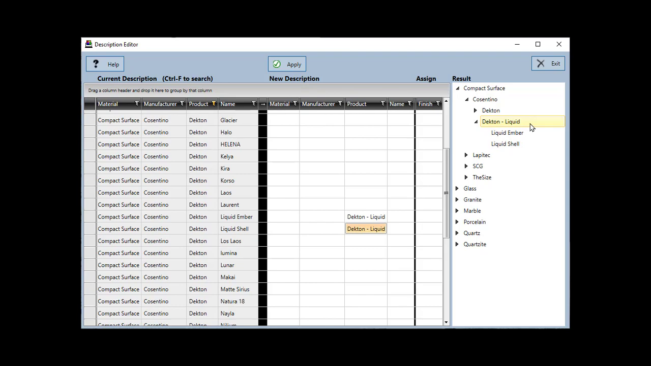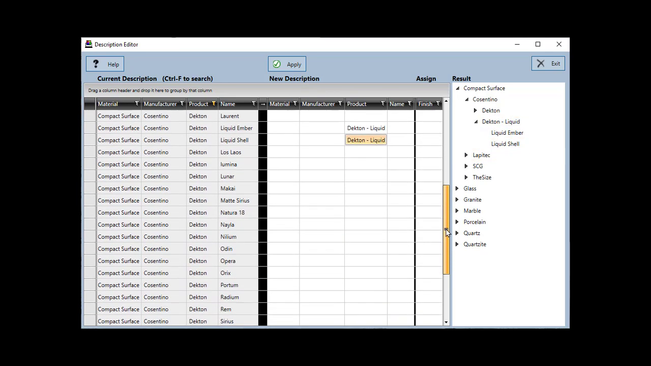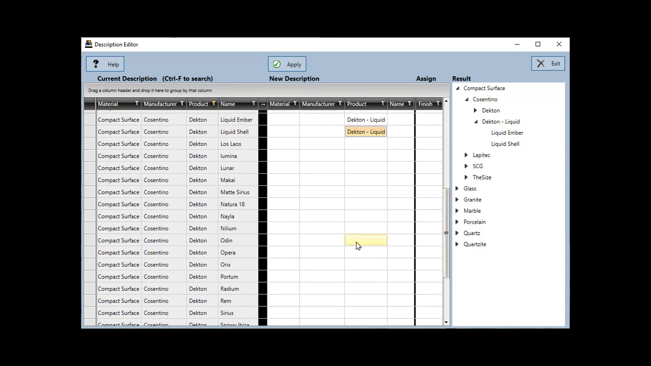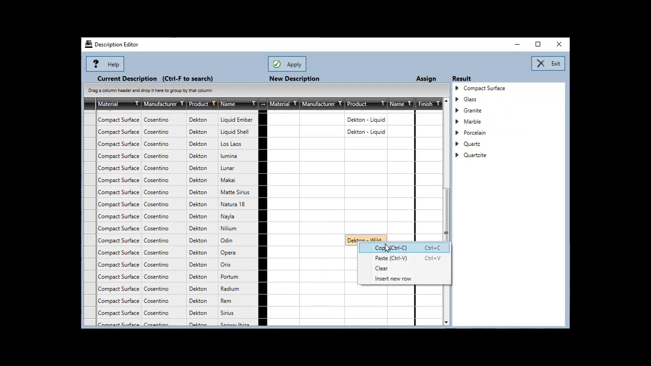Let's continue by adding the wild collection to the product column and take a look at the results. First Odin, then Mackay.